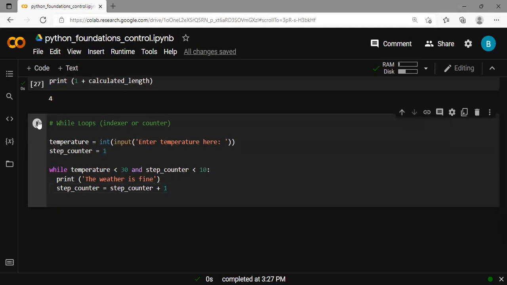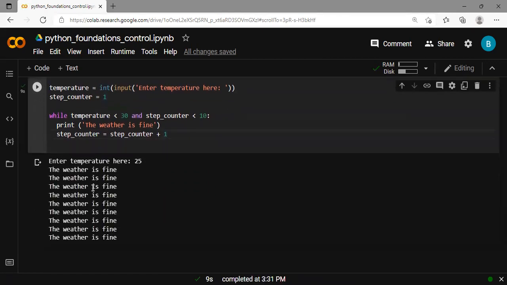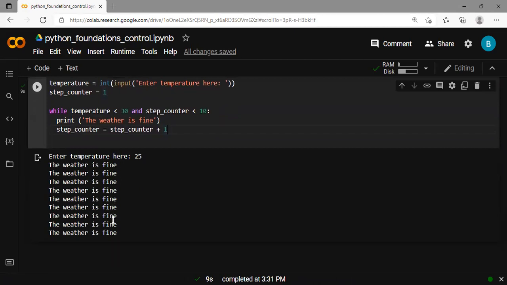So let me run this and let's see what happens. Now, enter temperature. Let me enter 30. No, 25, which is less than 30. All right. You'll see what it will do. It will print out the weather is fine 1, 2, 3, 4, 5, 6, 7, 8, 9 times, and then exits the whole thing completely. If you don't add an indexer or a counter, then you're going to have an infinite loop as long as temperature is below 30. So that's one of the ways that you can escape from a while loop that runs infinitely.